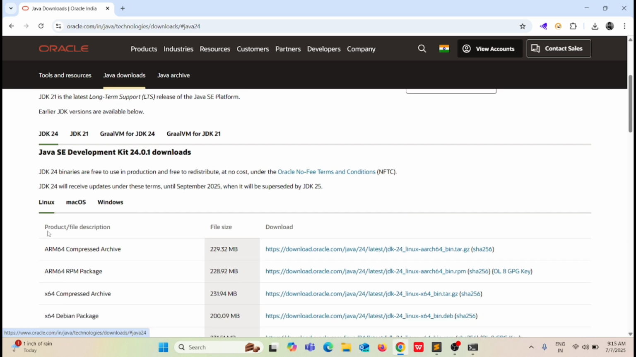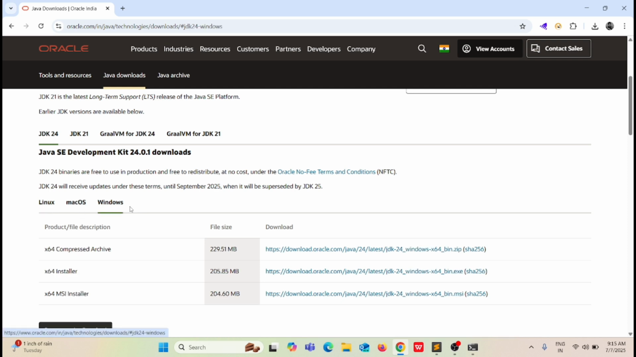Now here, as per operating system, Linux, macOS and Windows are shown. As we are installing the JDK in our Windows operating system, we simply have to click on the Windows tab. So I'm clicking on the Windows tab. Here three options are there: x64 compressed archive, x64 installer, and x64 MSI installer.